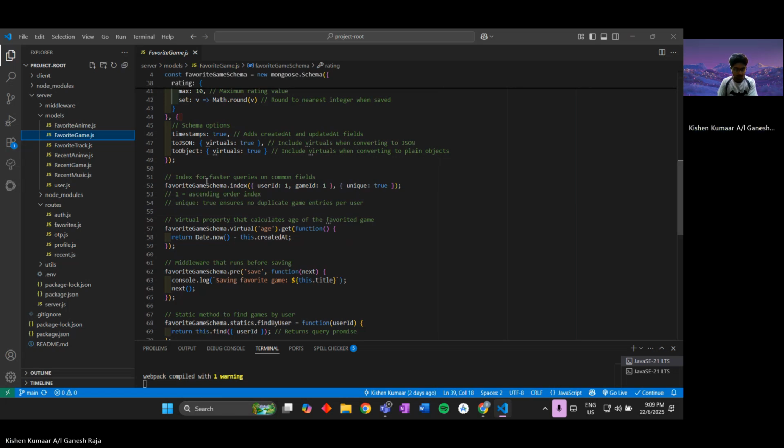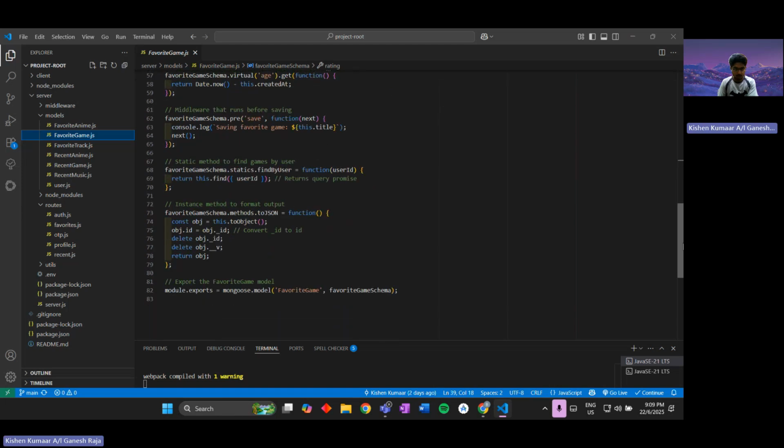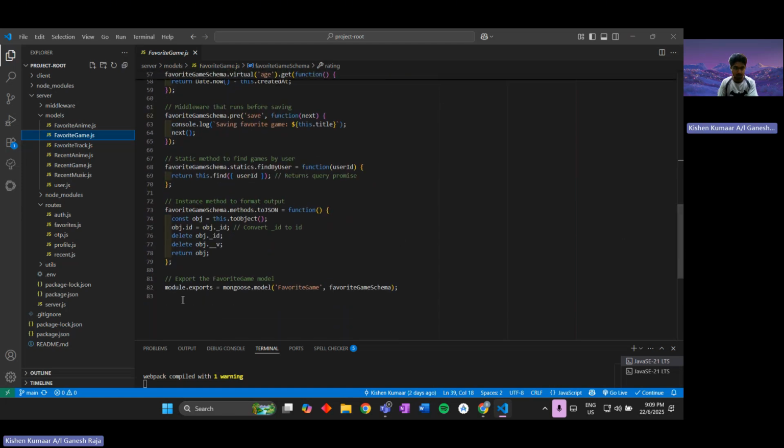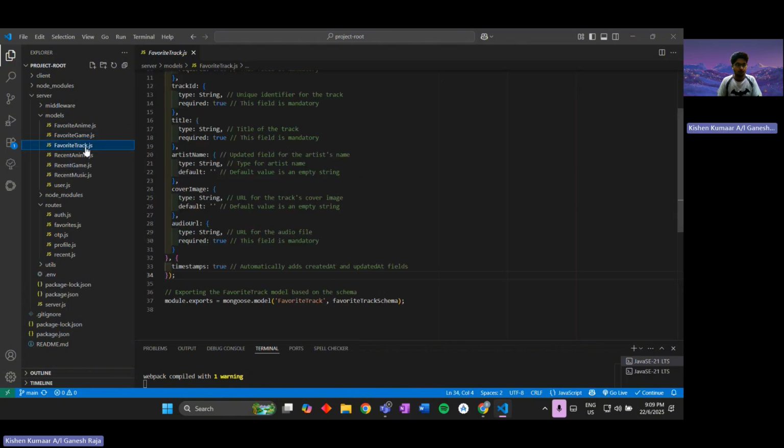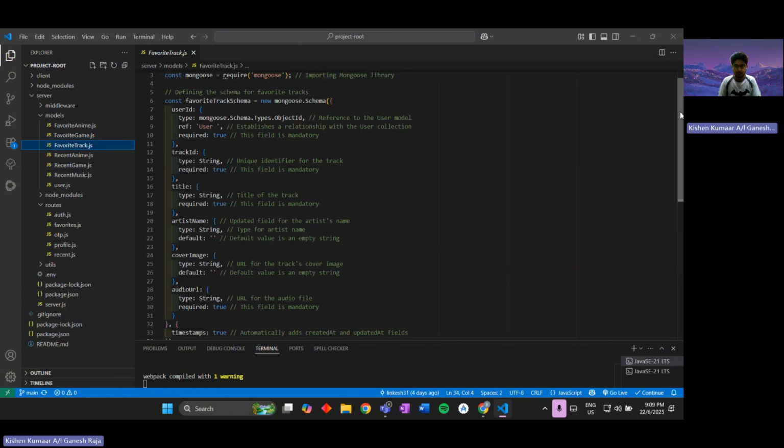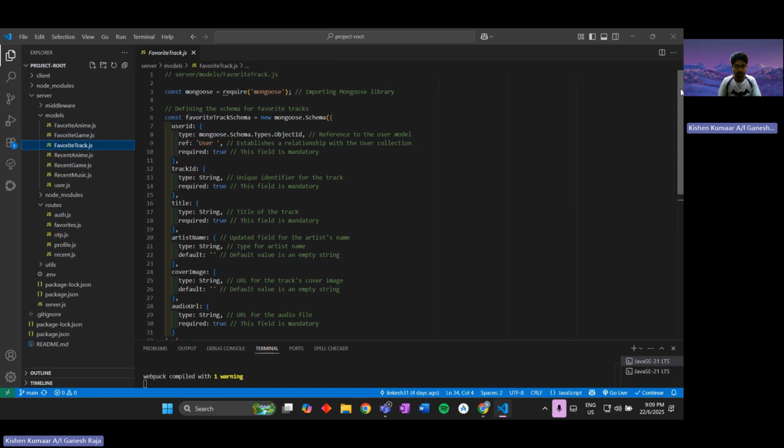Then this is the section of the code for the favorite games. This is the place where we export the favorite game model, which exports the favorite games that we saved earlier. Let's go to the music, favorite music. Favorite music also has the same thing.